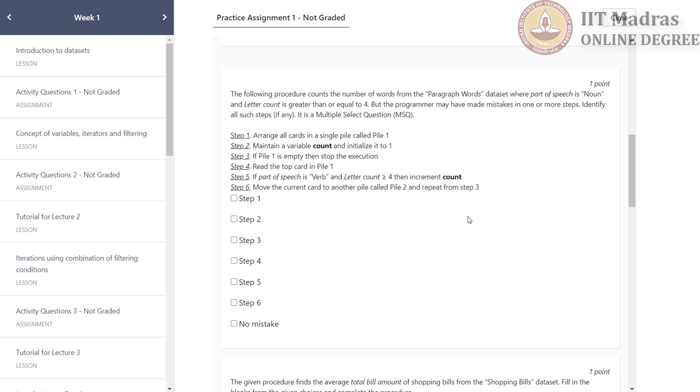Step 3. If pile 1 is empty, then stop the execution. That's correct. Step 4. Read the top card in pile 1. Correct. Step 5. If part of speech is verb and letter count greater than or equal to 4, then increment count. Now, as per the given statement, we are looking for nouns, not verbs. Therefore, step 5 is also incorrect.